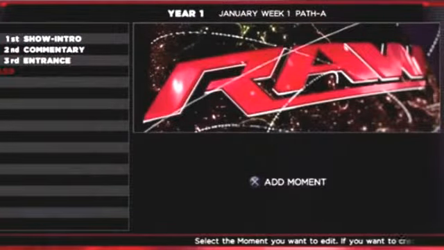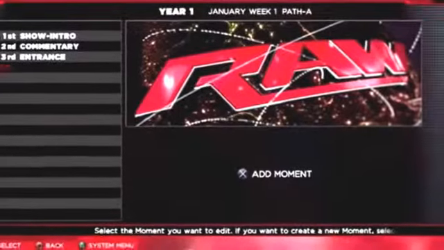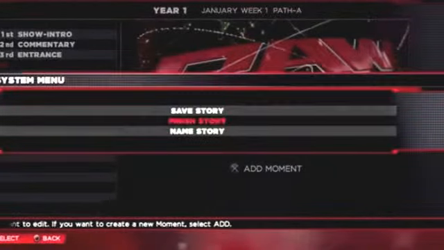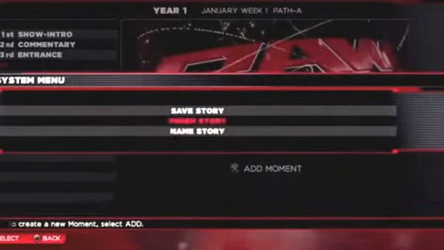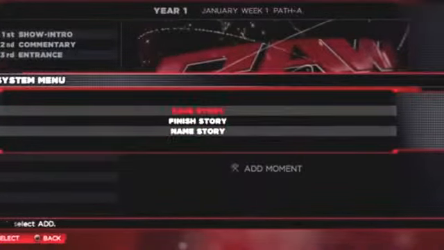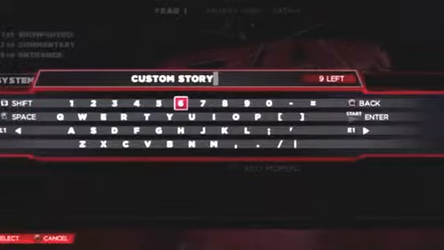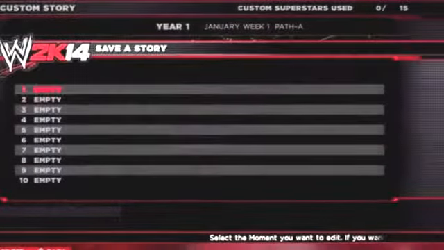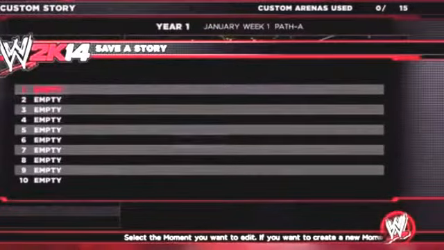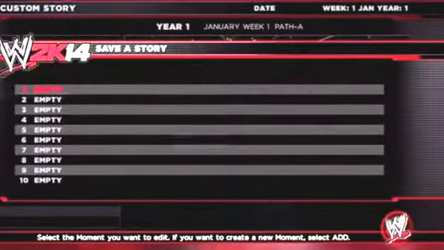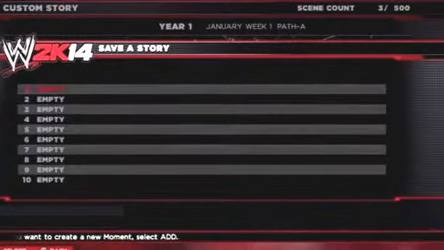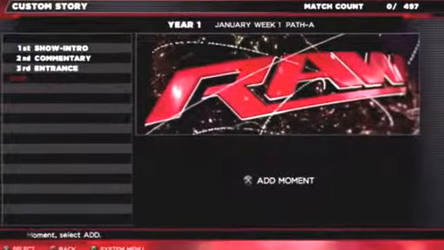That's enough for me. Now I would like to save the story. You can save the story, finish the story, or name the story. Finish means you've completely finished. Save is you save it and edit it another time. Name a story. I'm going to call it custom story, and I'm going to do a quick preview of what it would look like. You can save it in one of the slots. I'm going to save it in slot 1, which is empty, and once it plays, I'm going to let you view the 3 scenes that I've inserted.